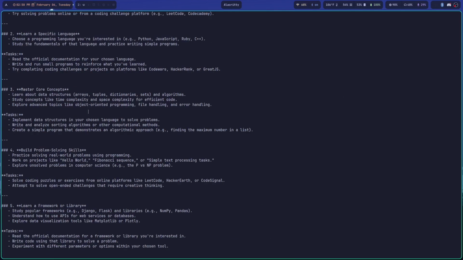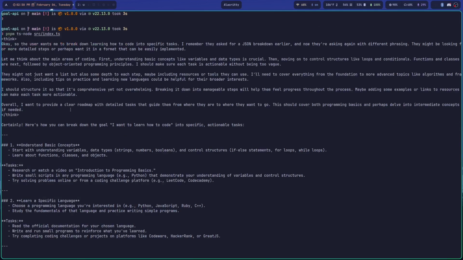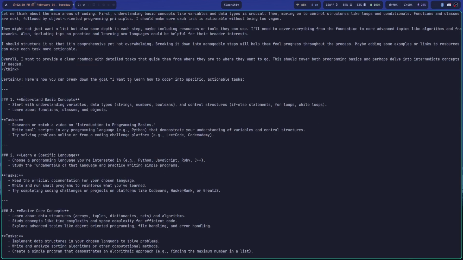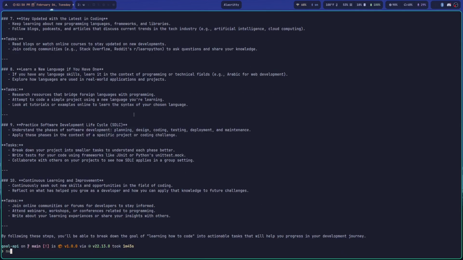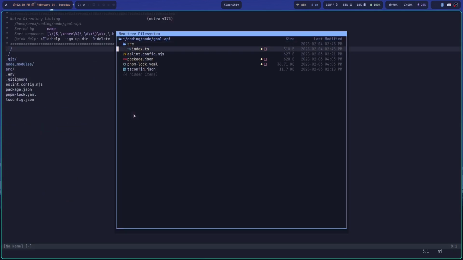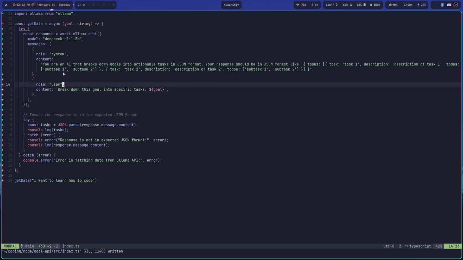Give me some tasks. So here, it breaks down to understand the basic concept, and this has a task in it. So I asked the AI to generate JSON. Let's see how this works.